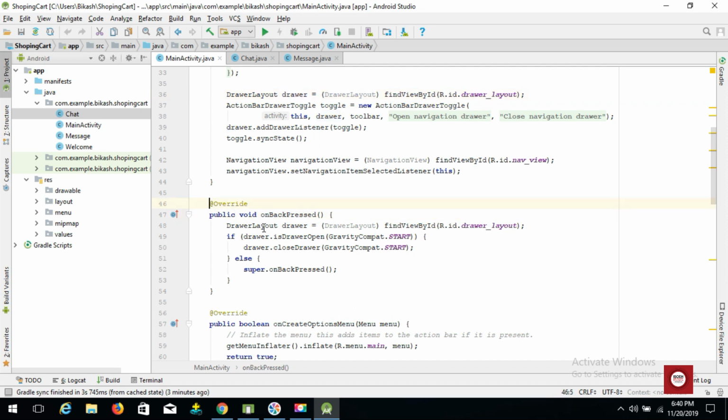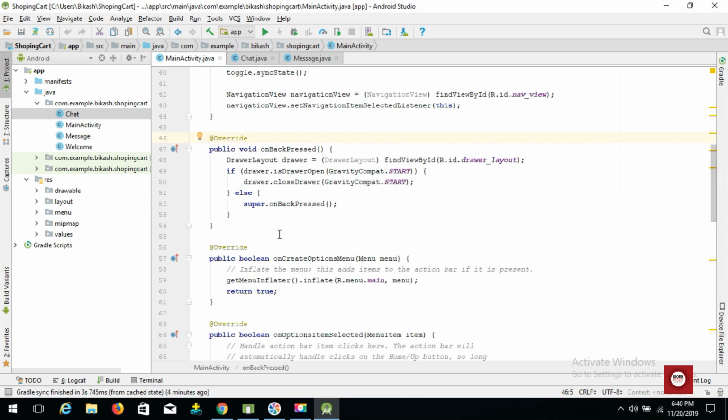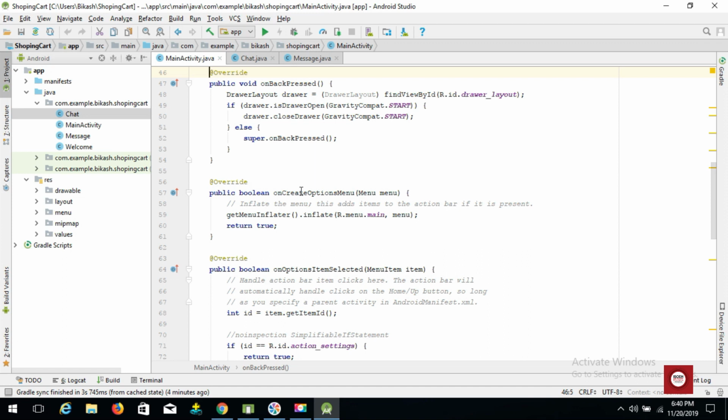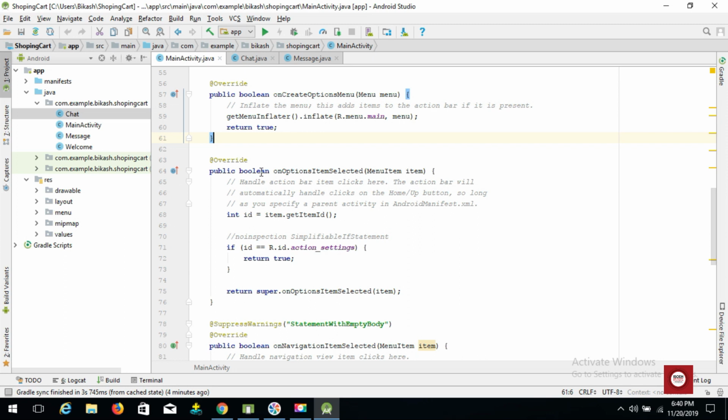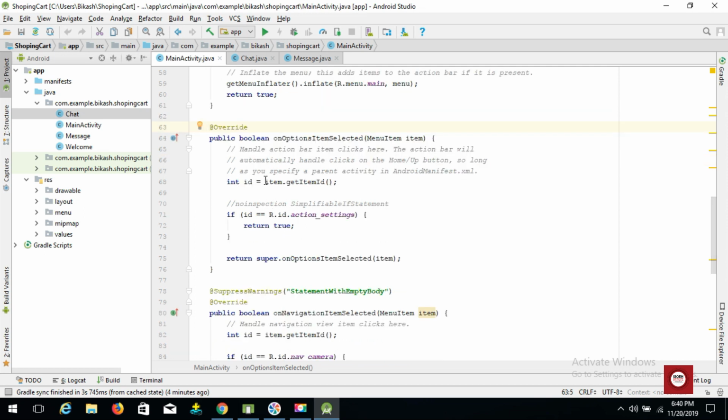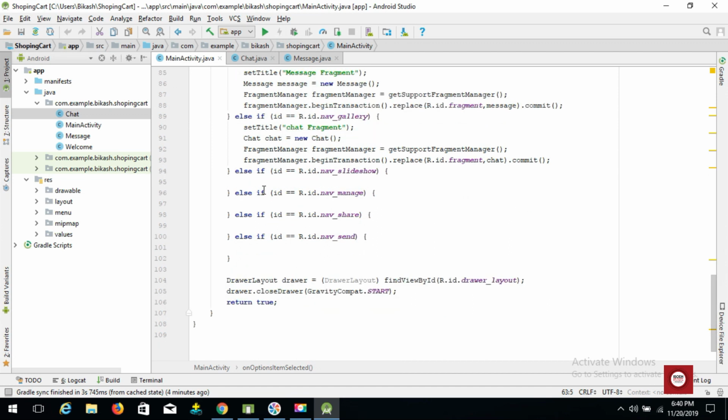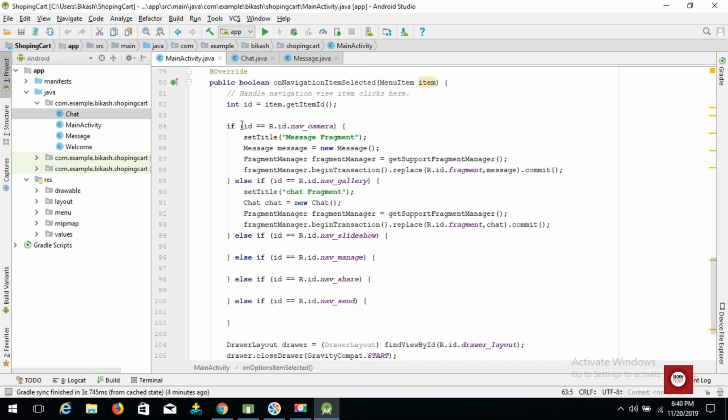Here is another override method for on back press. Then on create menu for creating the menu button, and here is another override method for on options item selected for menu items. Here I have to create or merge the fragment from here.